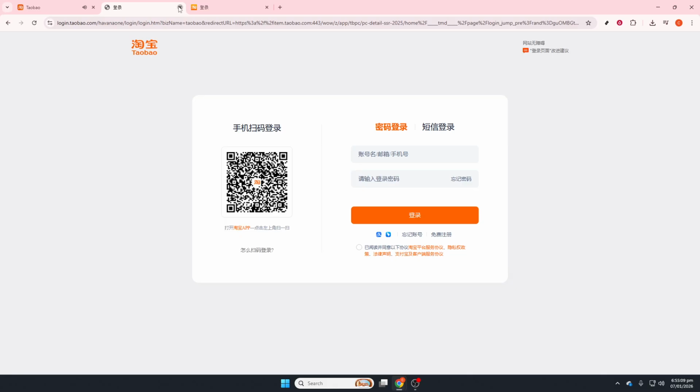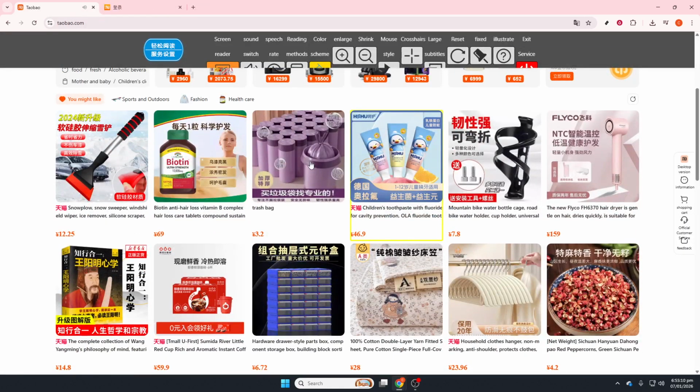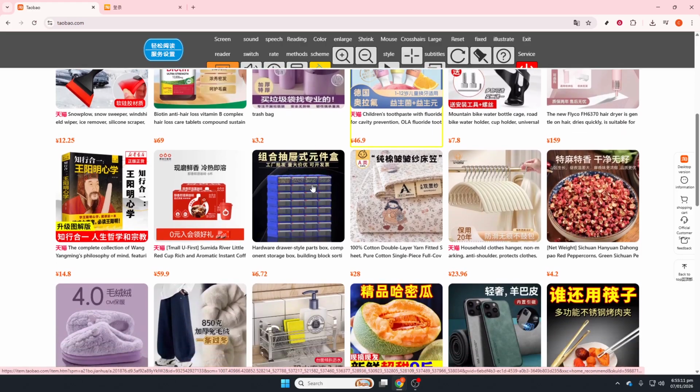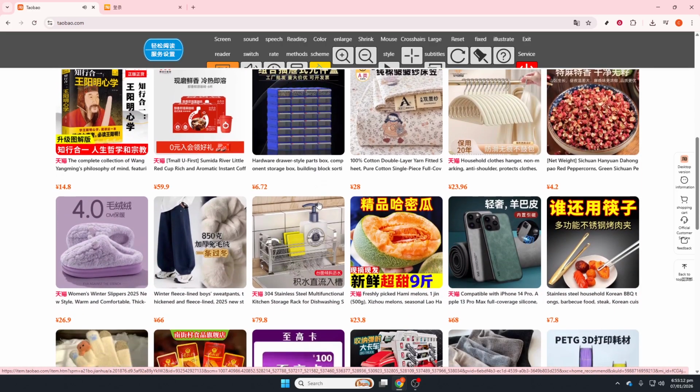Once you're signed in, look to the top right of the page and hover over your profile icon. From the menu that appears, click Account Settings. This takes you to your account management area where you can control personal info and security, and importantly, your payment preferences. Inside Account Settings, find the section labeled Alipay Account or Payment Methods.